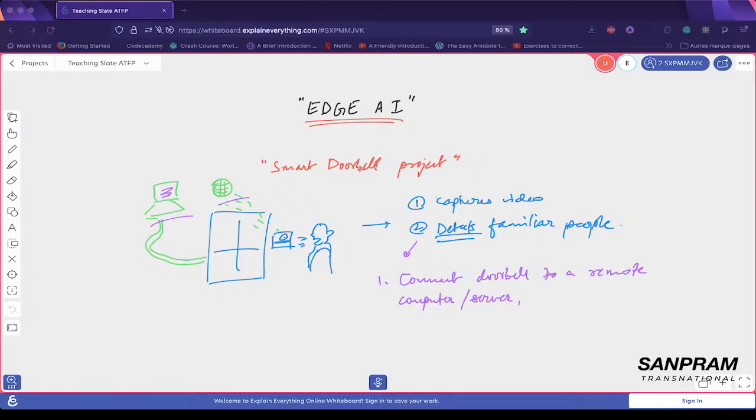And then it sends back the data that this is like Jimmy or this is Harry or whatever to the doorbell, and the doorbell then speaks the name or something so that people inside the house can see, oh, okay, it's Harry or Jimmy or whatever.